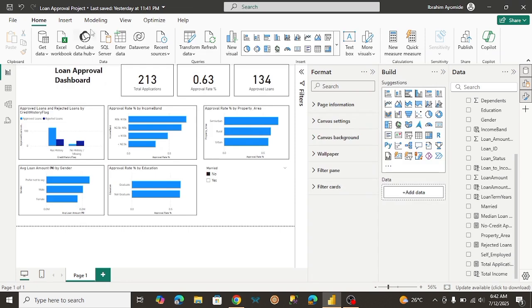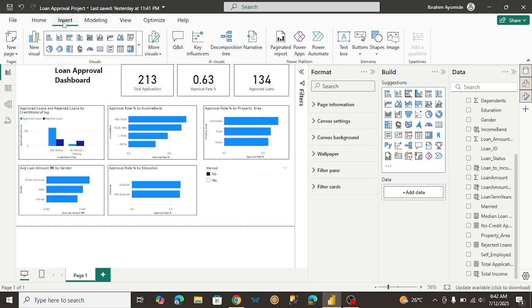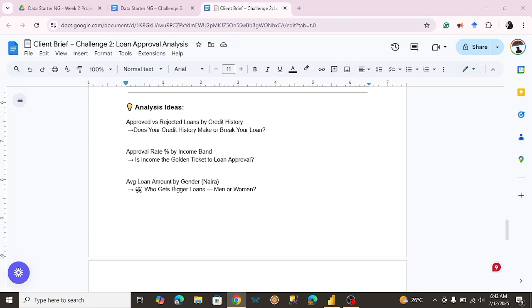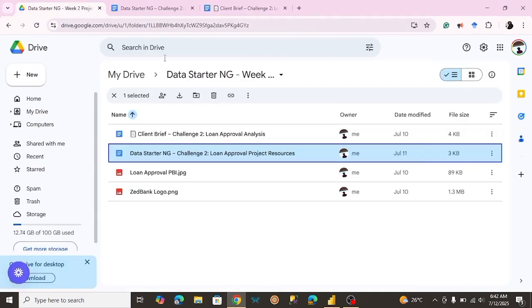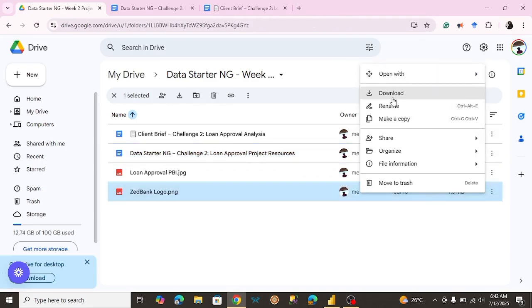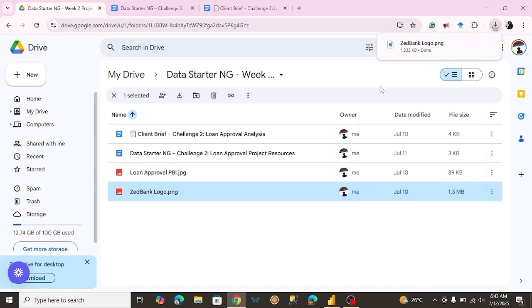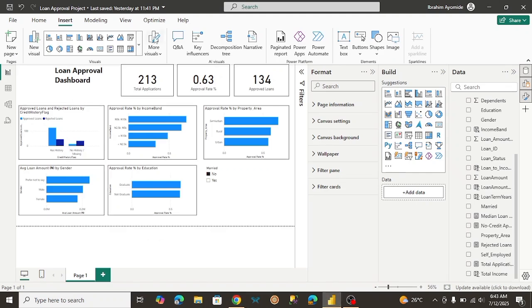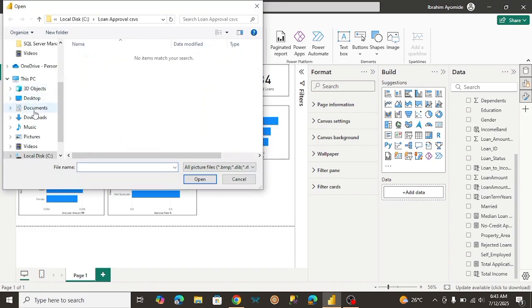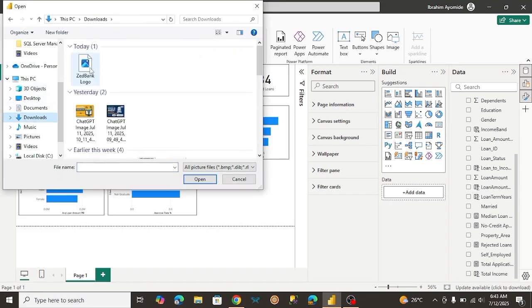To upload our logo, we have to navigate to insert. And let me just download it over here. So let me just download this real quick. All right, so our logo is downloaded. So let's try to import this into Power BI. So I'm just going to click on insert, and that will be image. And here's the logo we downloaded.